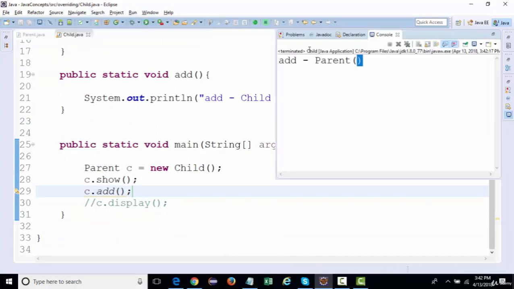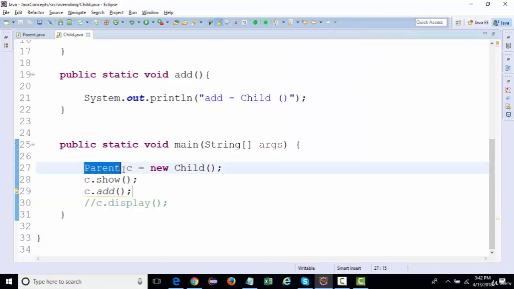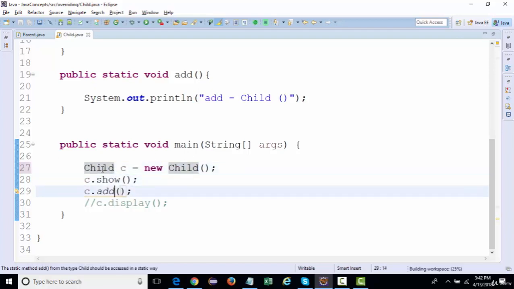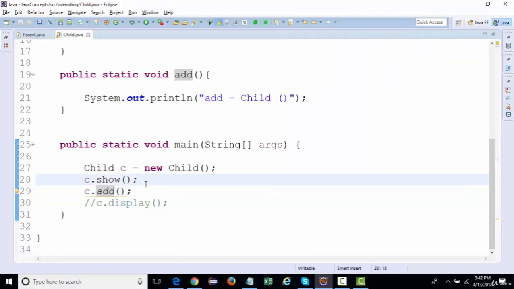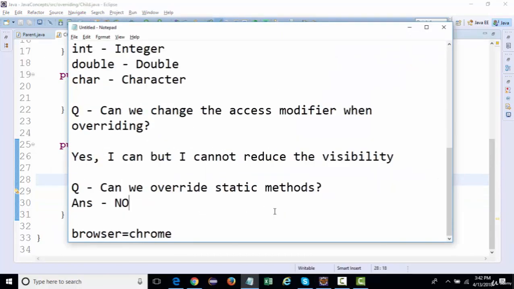See, it's being called from the parent class, because we have created a polymorphic reference of the parent class. If I change this to child class, this will now be called from the child class. This is also called method hiding. Something you can study over the internet related to method hiding.